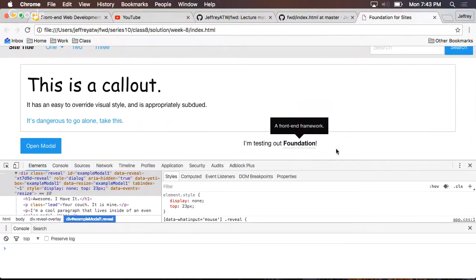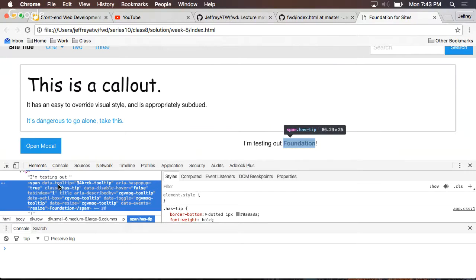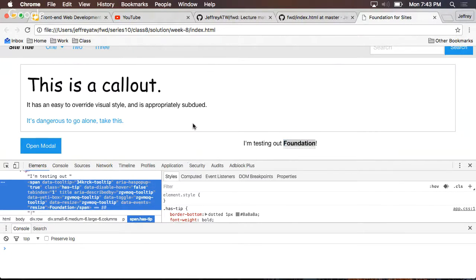Oh, and here's a little tooltip. This tooltip is pretty simple. All it is is a span, and it has a whole bunch of weird stuff that Foundation has added to it, but all I added was a data dash tooltip and then a title. What is that title? Am I missing it? Is it not here? Huh, they must have gotten rid of it.